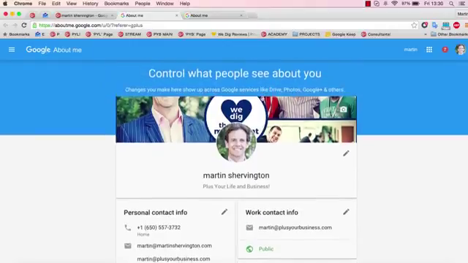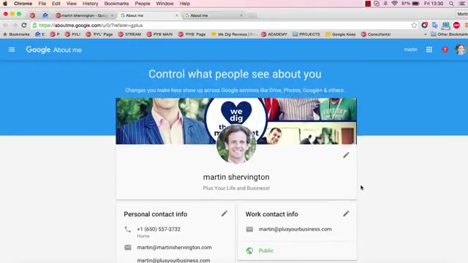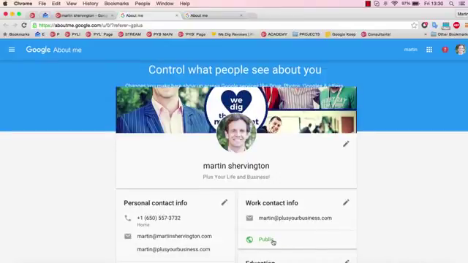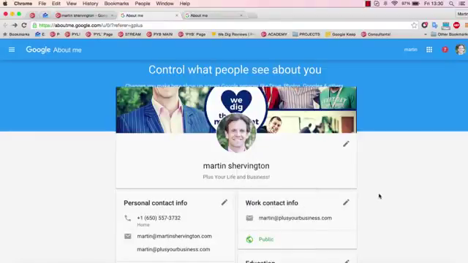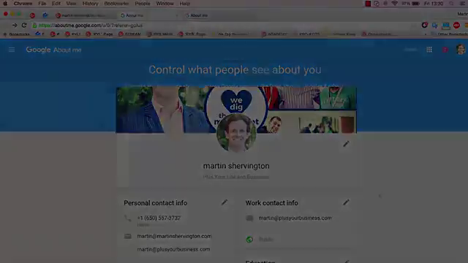And this is where you edit your personal contacts. And for instance, if you look at work contact info, who do you want to be able to see that? Well, if you have it public, then it would be everybody, or you can change who sees it using those options. And that's the same right down your profile, and that's where you can edit your About section.